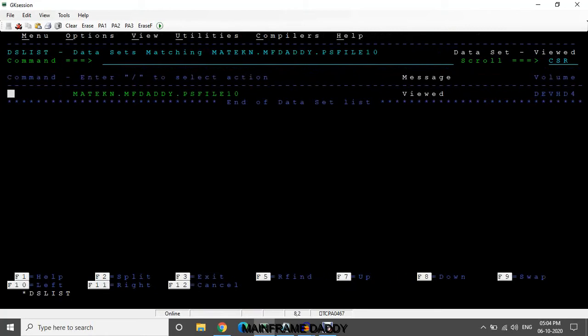So any JCL programs or COBOL programs which we are going to write, we are going to write it through the help of PS file. We are going to store it in a PS file and we are going to use it. Next is, I'm going to show how we are going to create the PDS or partition data set.